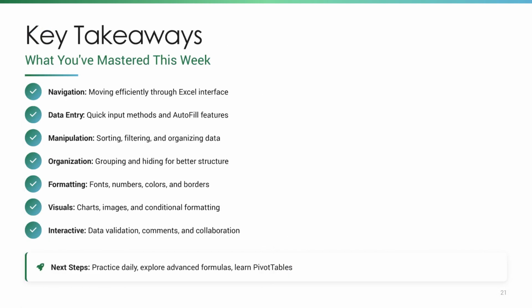Key takeaways. Summary of what you learned. In 1 week, you have covered everything from basic navigation to data entry, formatting, organization, charts, conditional formatting, and data validation. These are the essential building blocks of Excel, and with daily practice, you will continue improving quickly.